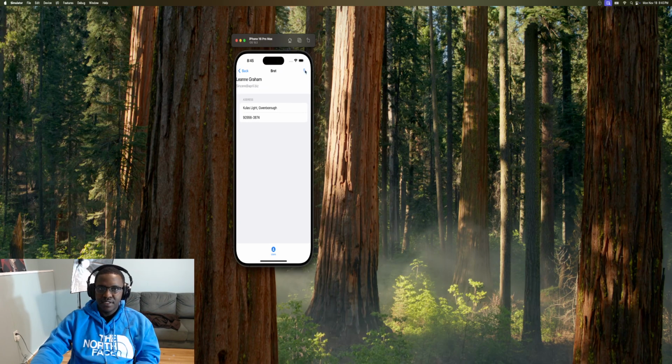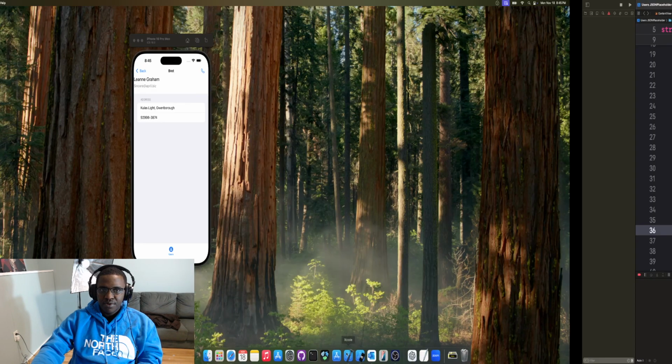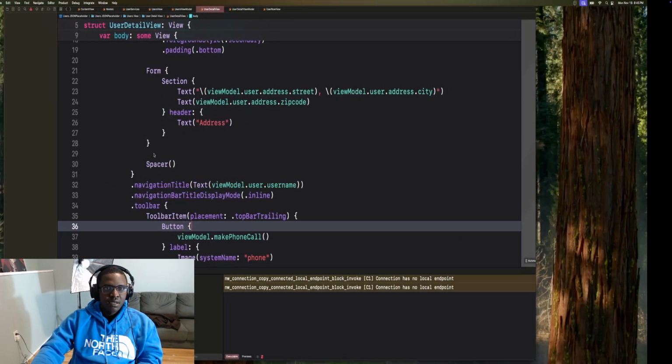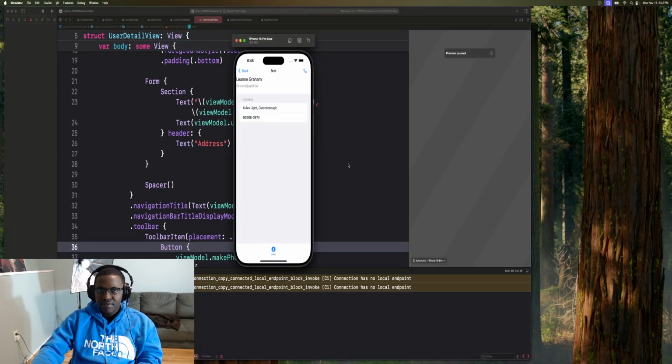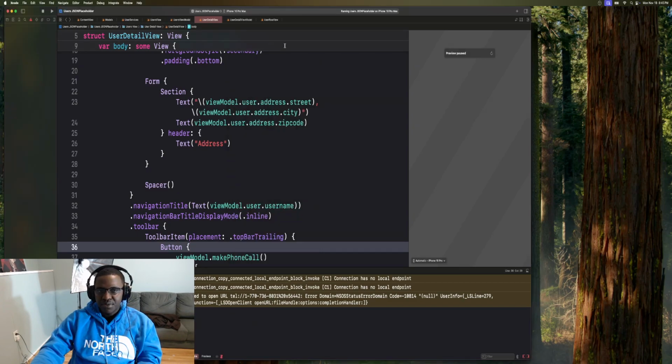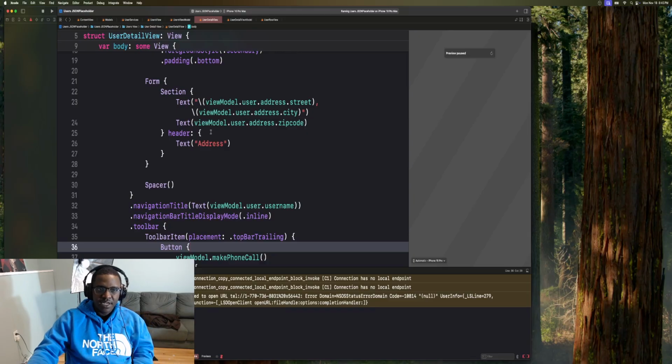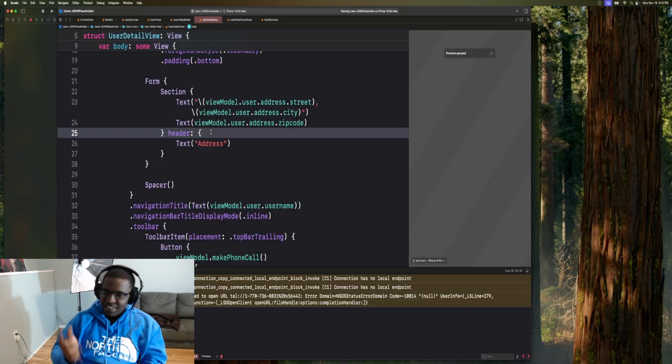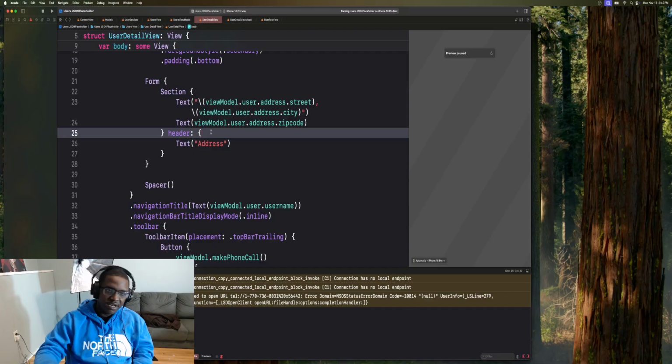So I will minimize, and then I'm gonna hit the phone button, and you see it says fail to open, error domain, blah blah. So this is more than likely because I'm using my simulator, I'm not using a real device like I mentioned. But we should be good. Test it on your device, and if any issues, just add it in the comments.